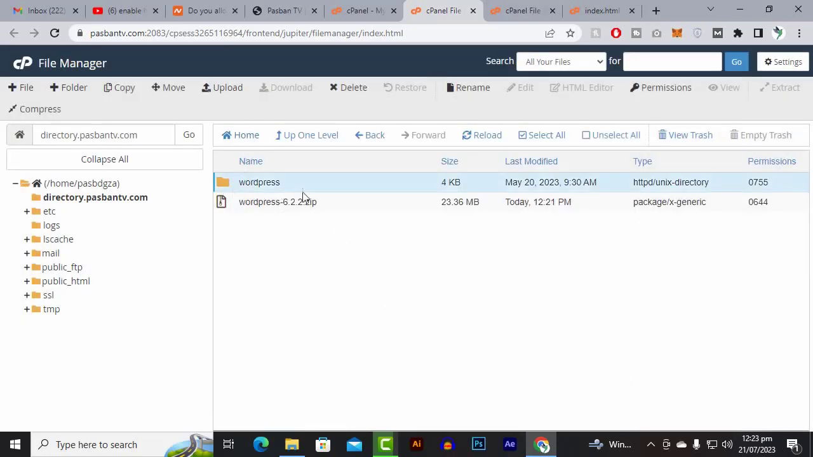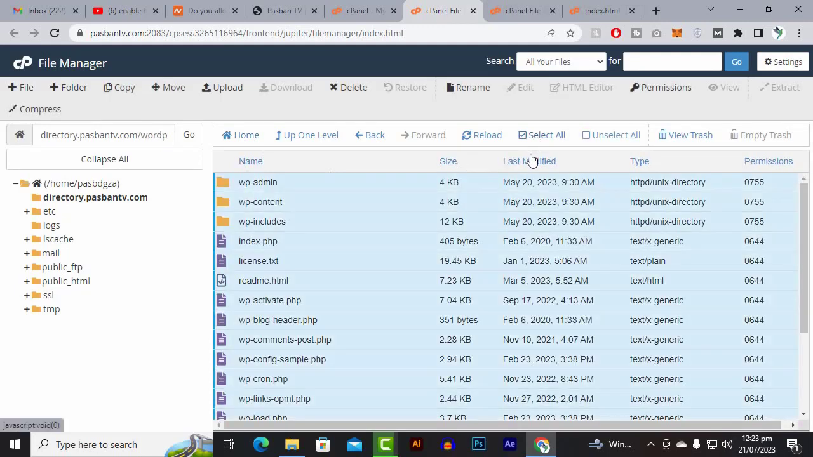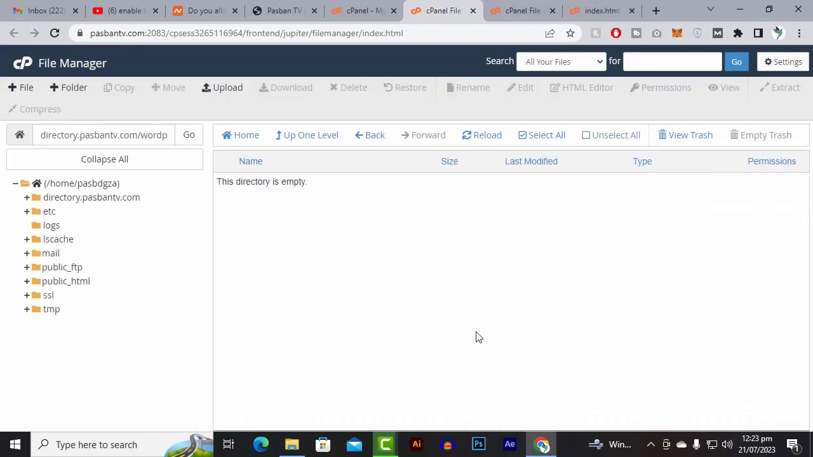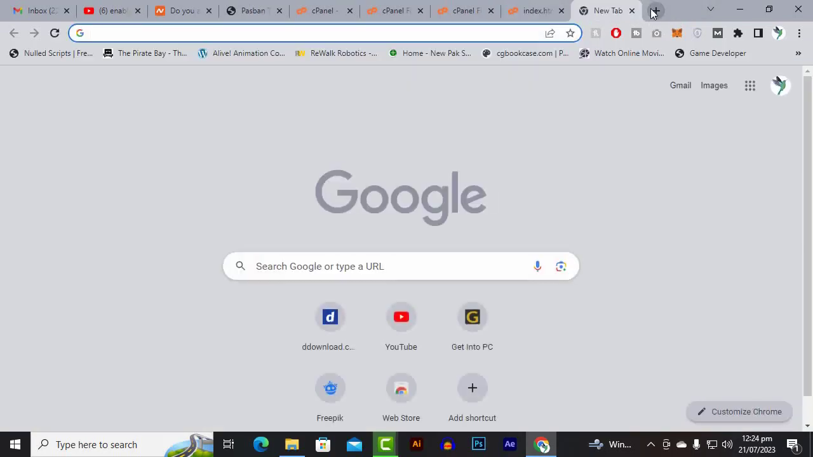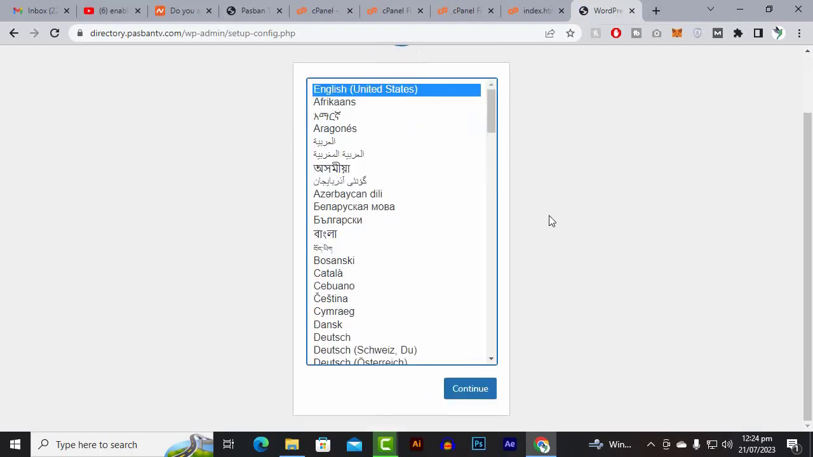It is extracted in the WordPress folder, so double click on this, select all the files, and move the files to the main folder, and we'll move back. And now we have the files here. Now we can go here and type directory.passpantv.com, and now we will have the welcome screen for WordPress.